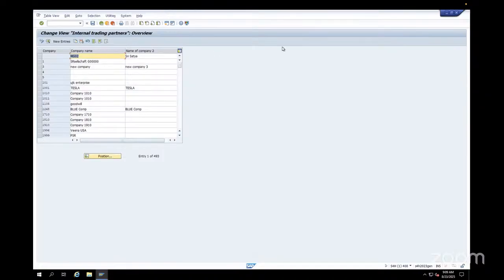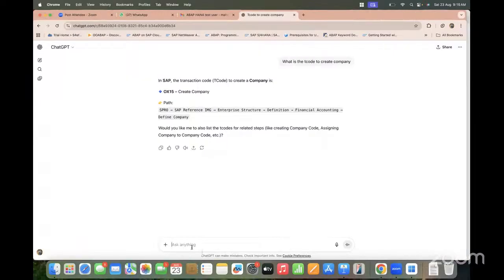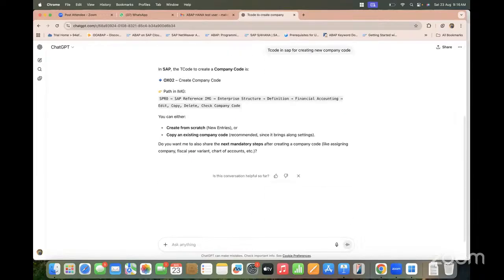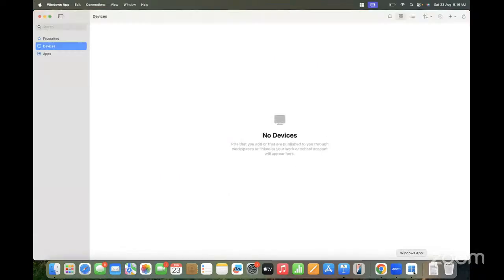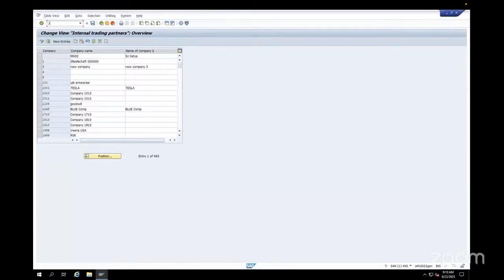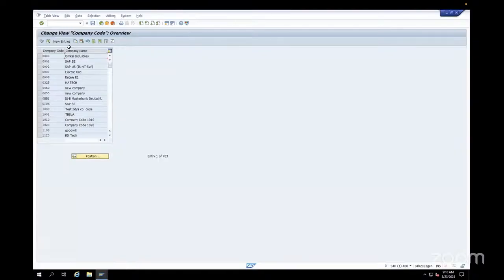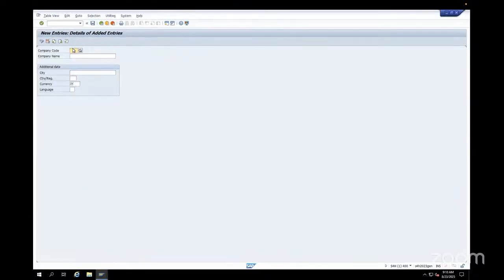Now I'll show you one more transaction code. You try as a homework. T code in SAP for creating a new company code: OX02. OX02. You go to here. Go to /n. It's all the business transaction codes. OX02. New entries. New company code.